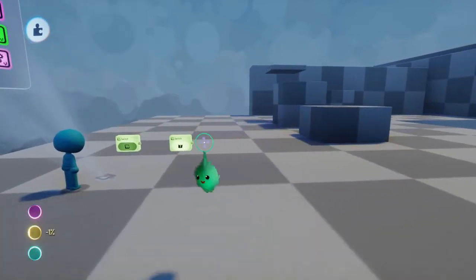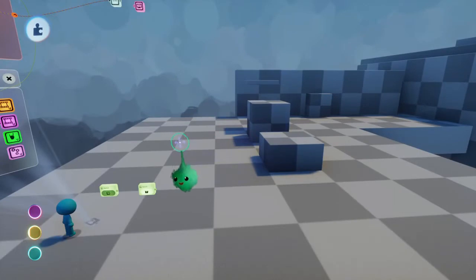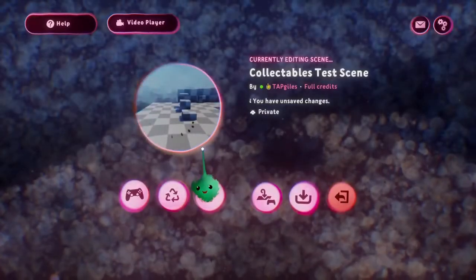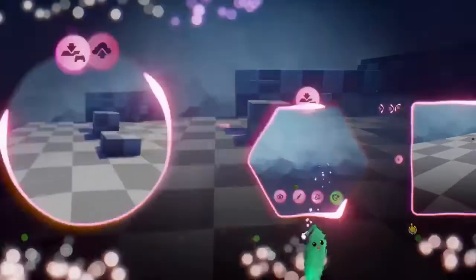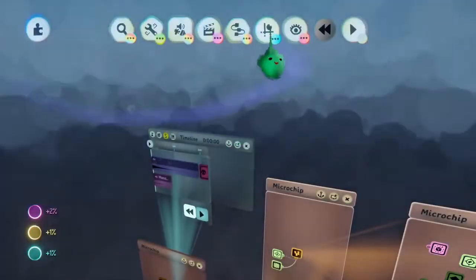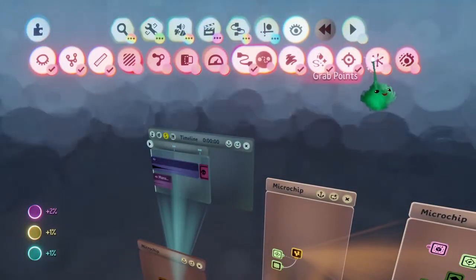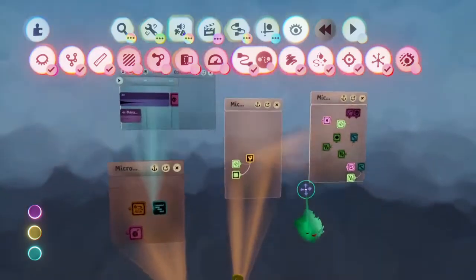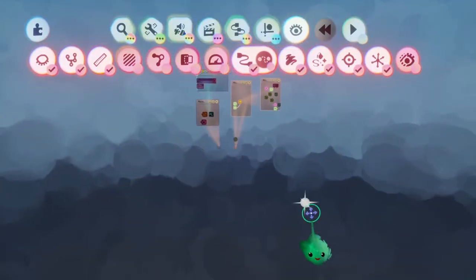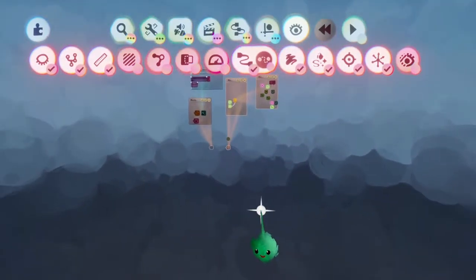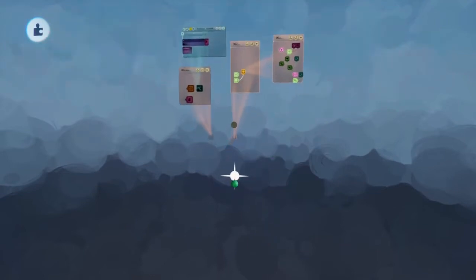Boop, and then re-import it and sort that out. So let's fix the grab point. That's what it's called. This grab point over here. So that has been put over there for some reason. So we can move it around by dragging it around.